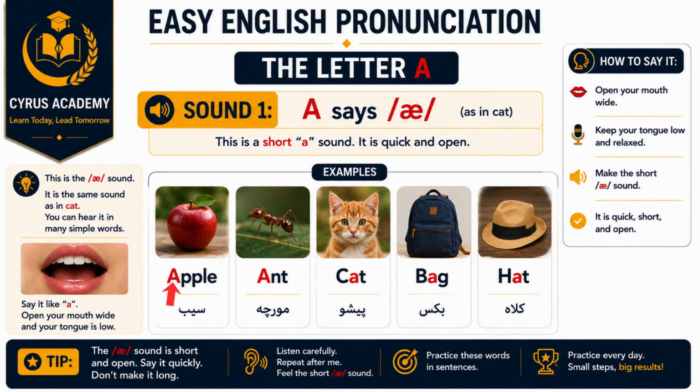We say apple, apple, ant, cat, bag, hat. So open your mouth wide and your tongue is low. Apple, ant, cat, bag, hat.